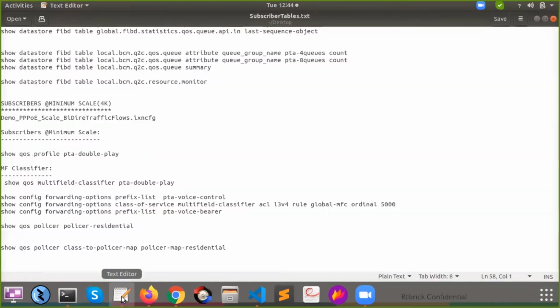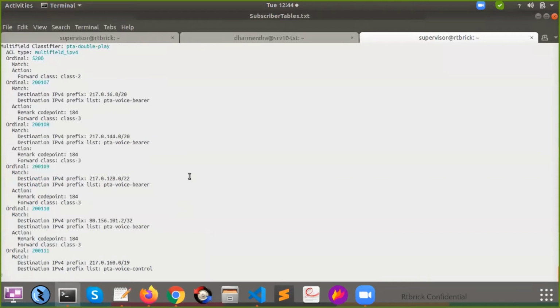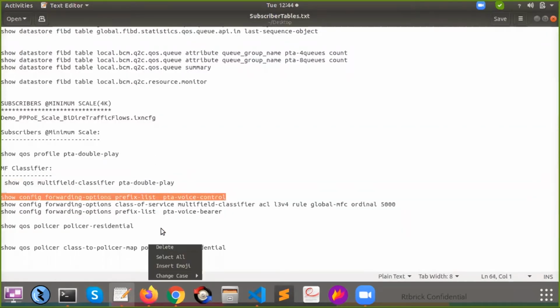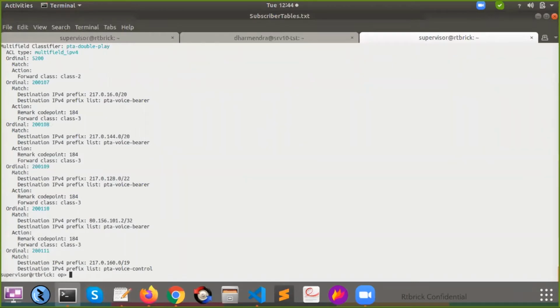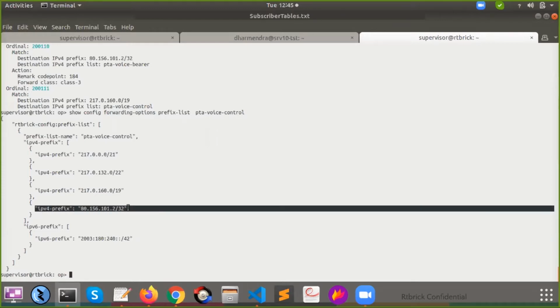And let's see further. Before policing any traffic, we need to classify the traffic. So let me explain further. The classification used with respect to the polisher here is the multi-field classifier. Here, multi-field classifier PTA double play is enabled on a subscriber. There are multiple qualifiers that can be used as part of the multi-field classifier. Here, we are using prefix as the qualifier for classifying the traffic. So our targeted prefix that is coming with the traffic is this one.